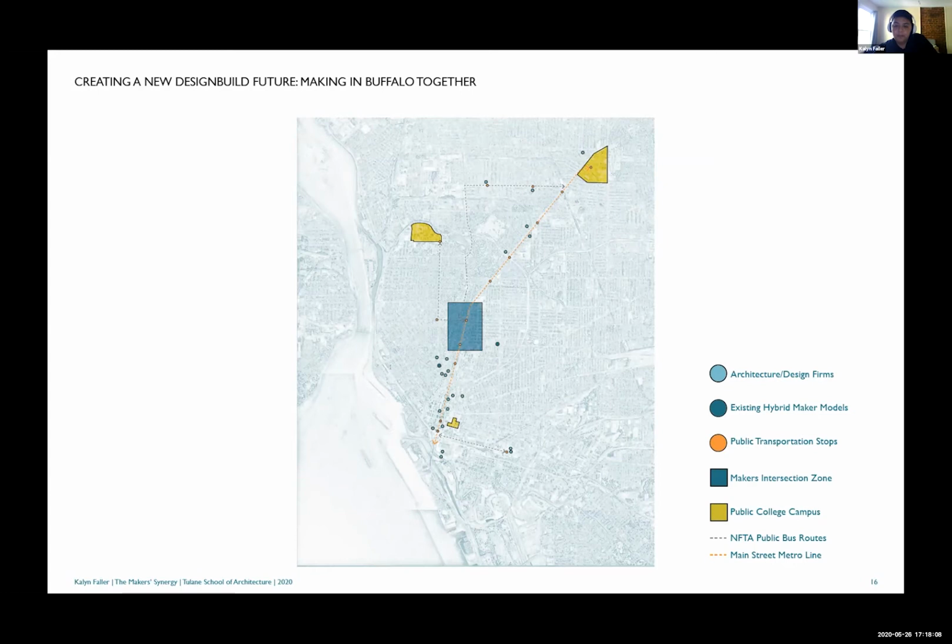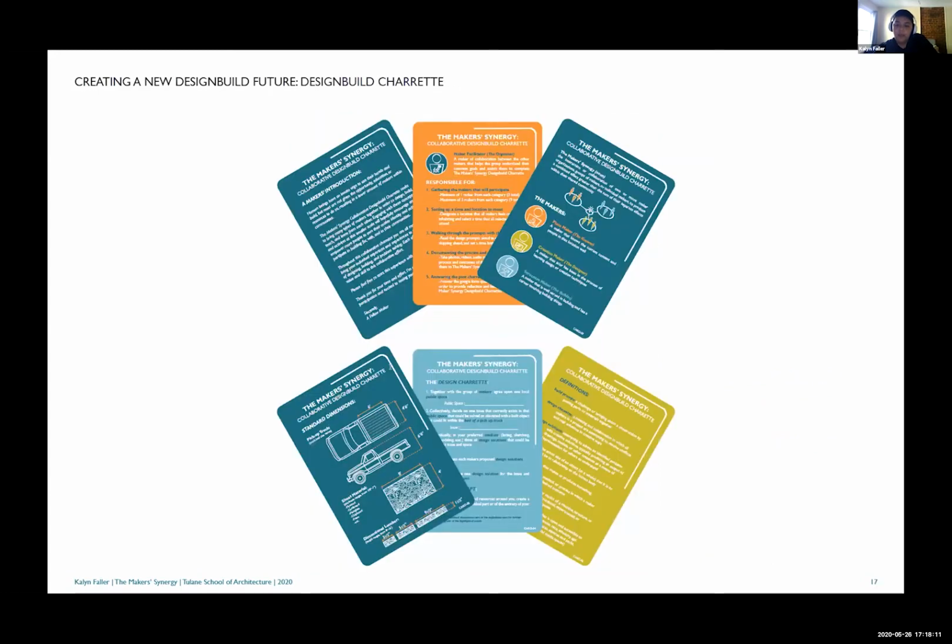Another system within the Design Build handbook is the Design Build charrette. The Maker Synergy promotes all makers to participate in design build efforts within their community. And this is a daunting task for people who have never existed or operated in the world of designing and building. The Maker Synergy Design Build charrette is a small scale on-ramp to democratizing design build.